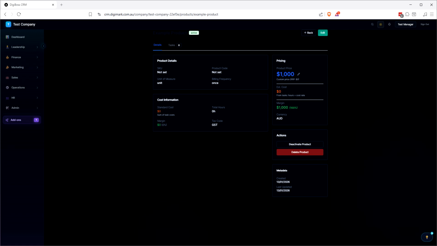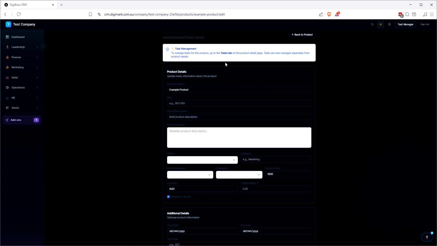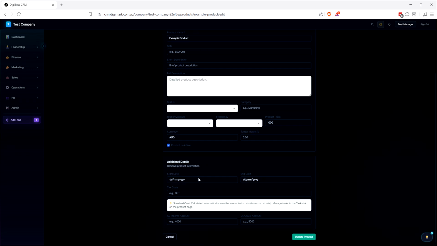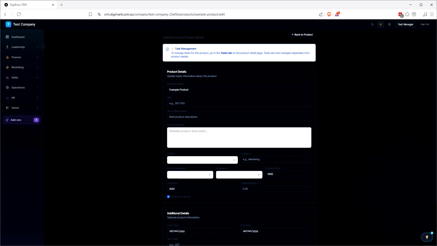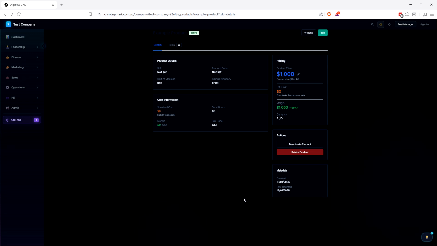And then we've got our product in here, which it's not pulling through those details for some reason. Why did that not pull through that product, that task? Anyway, there's bugs. That's why we're not ready for launch yet.